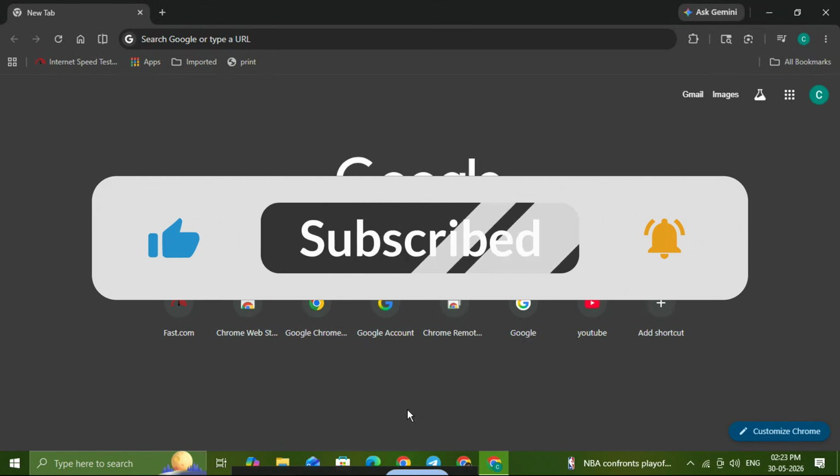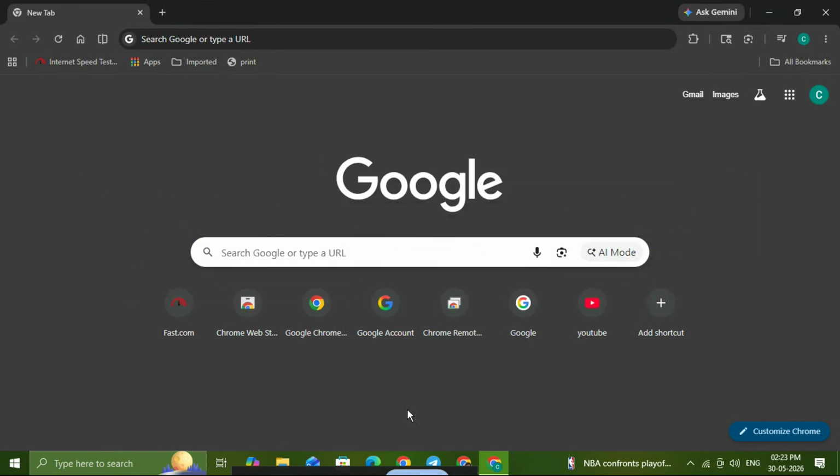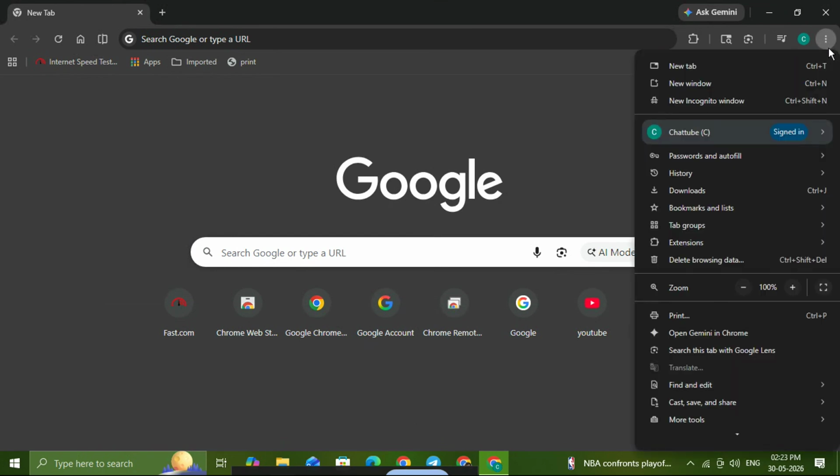First, open Google Chrome on your computer. In the top right corner of the browser, click the three-dot menu. This is where you'll find Chrome's main settings and controls. From the menu, click Settings.